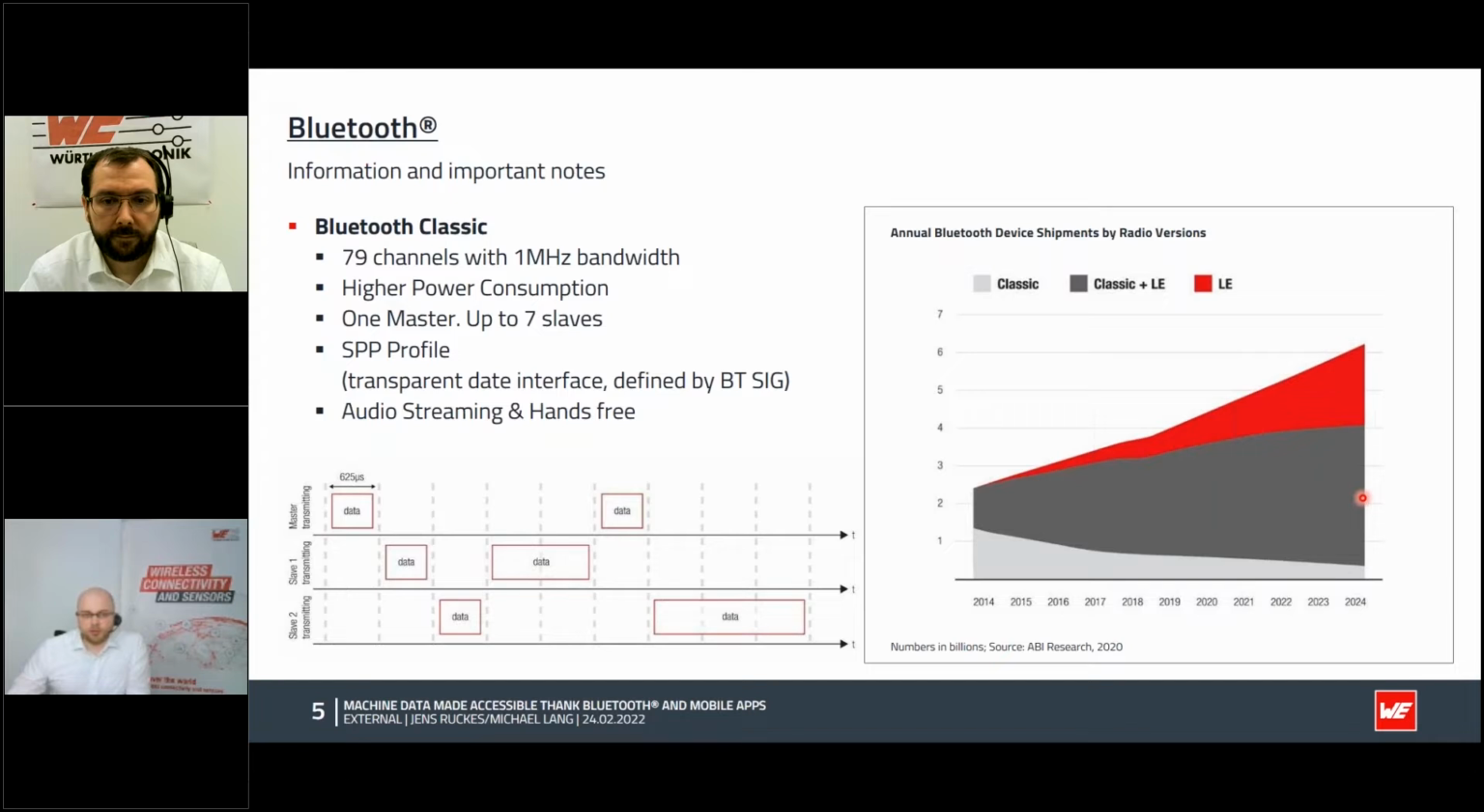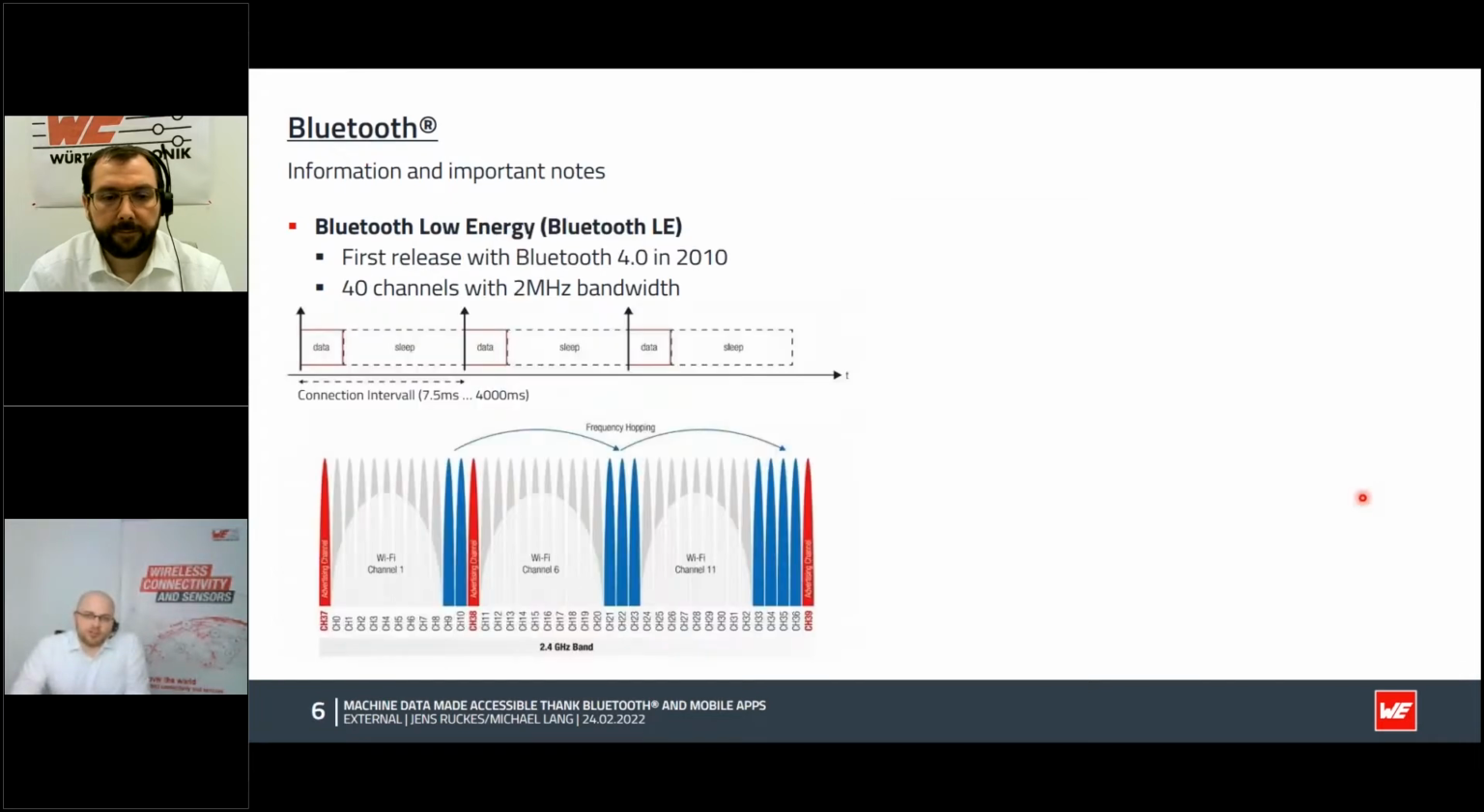The next one is Bluetooth Low Energy. It was released in 2010, first with Bluetooth 4.0, and it's really a difference. It uses 40 channels with 2 megahertz bandwidth, and so it is easy to see that it is not able to communicate with Classic, as they use different physical standards.